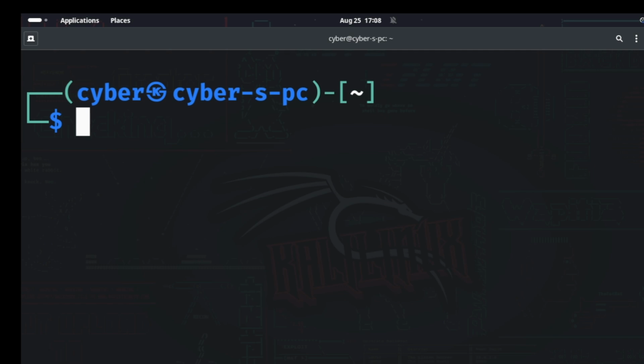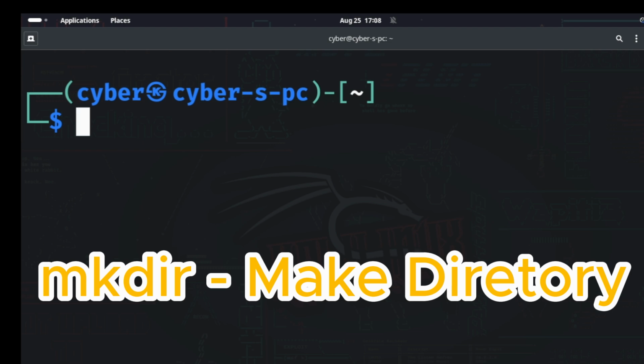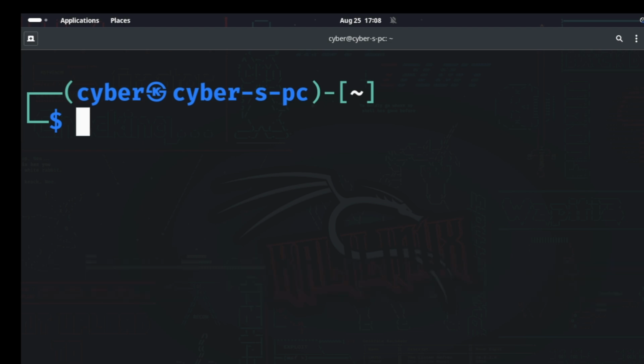And so the third command we are going to be looking at is the mkdir command. The mkdir command is used to make a directory. When we say make directory, we mean it's used to make a folder. So directory means folder in Linux. So we type in mkdir, space, then the name of the folder you want to create. I want to create a folder named test. So the name of our folder is test.